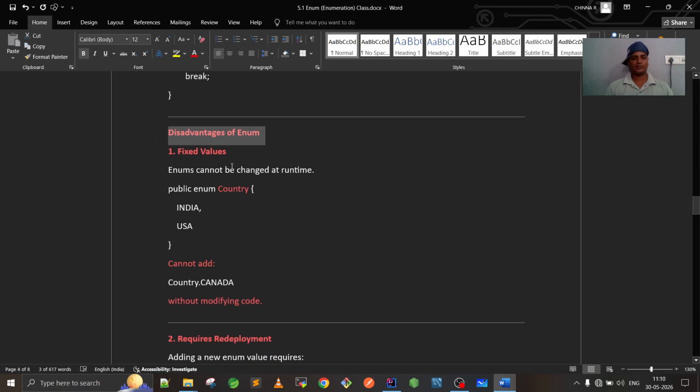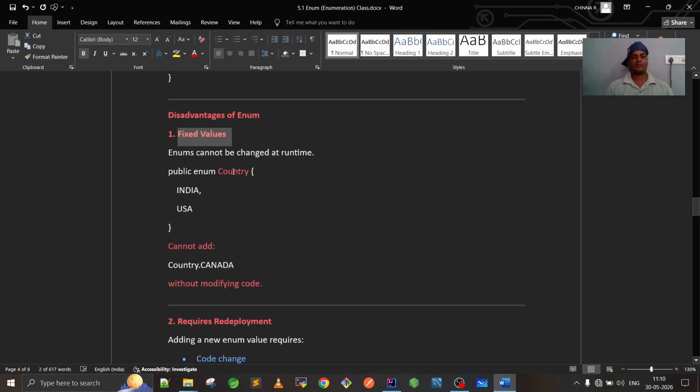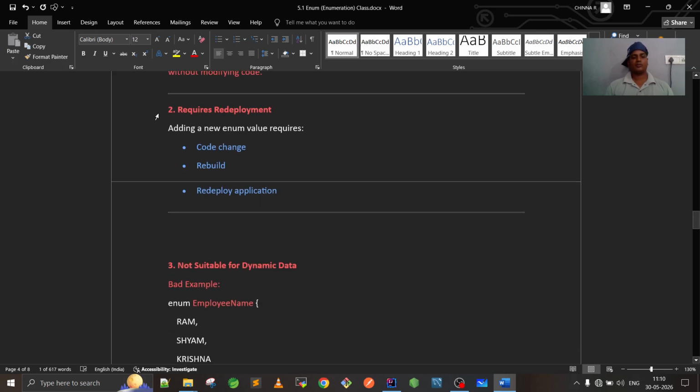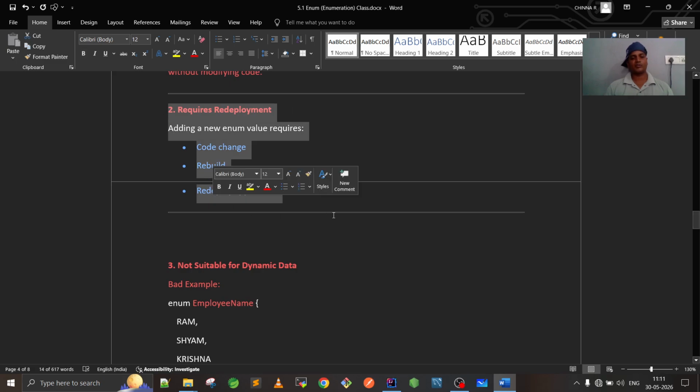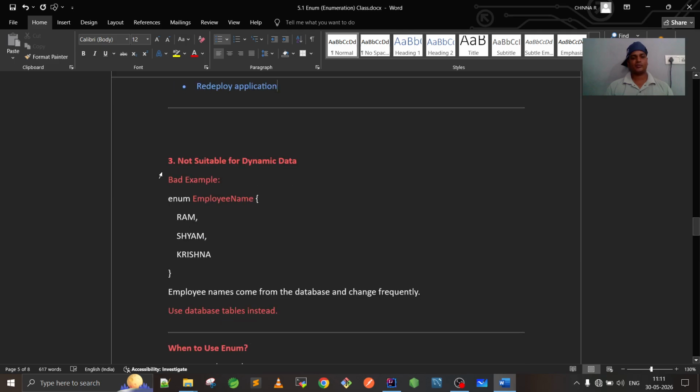Disadvantages of enums. First, fixed values cannot change at runtime. For example, with a country enum of India and US, Canada cannot be added at runtime without modifying the code. Second disadvantage, it requires deployment. Adding a new value requires code changes, rebuild, and redeploy of the entire application. If there is any requirement, redeploy it.